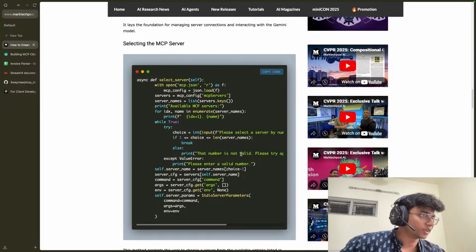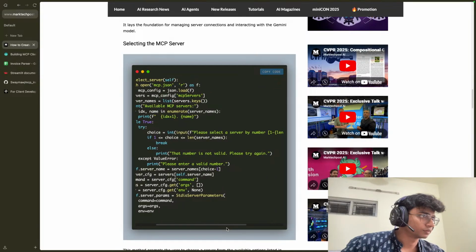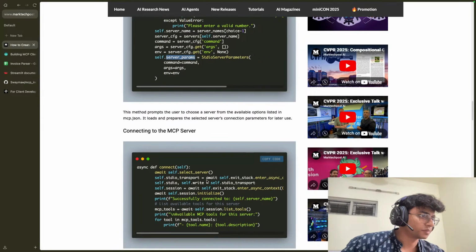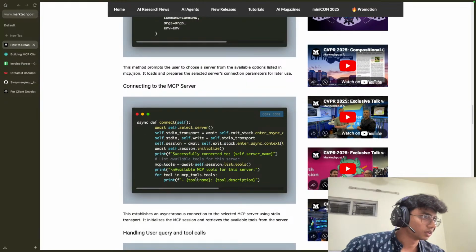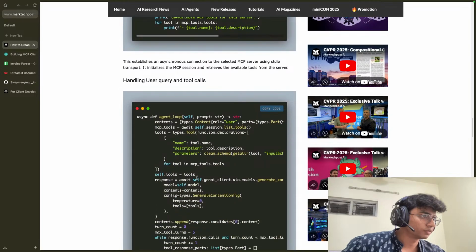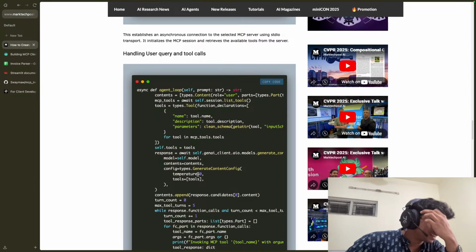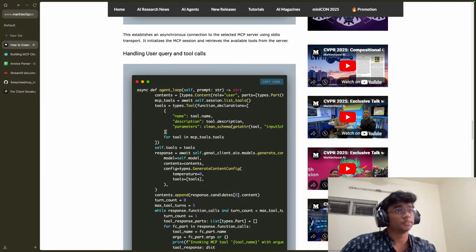You have the MCP config, MCP servers. Okay, you got your server params, you connect it to your server, handling query and user tools. And yeah, he's also creating the tools manually.